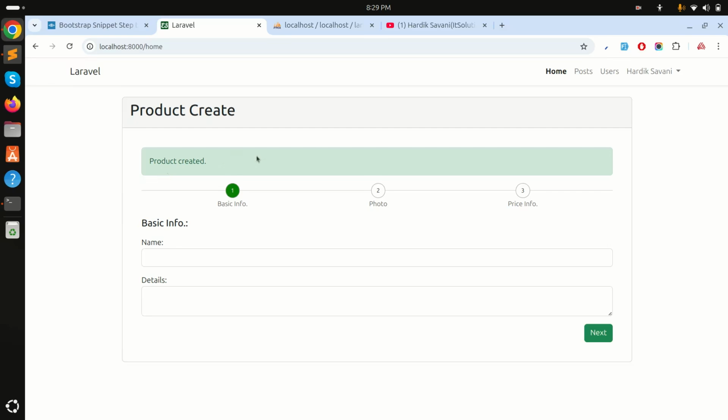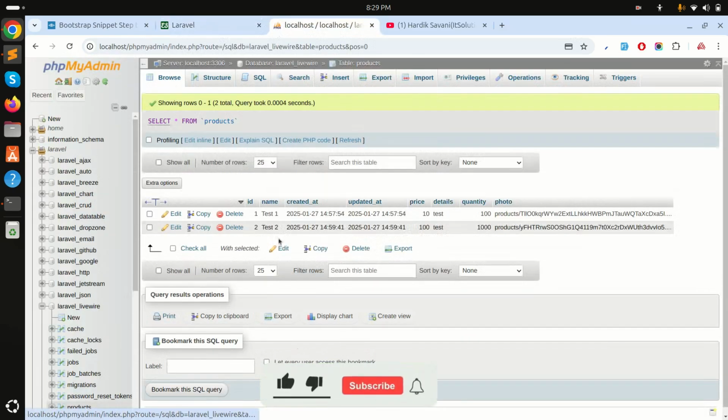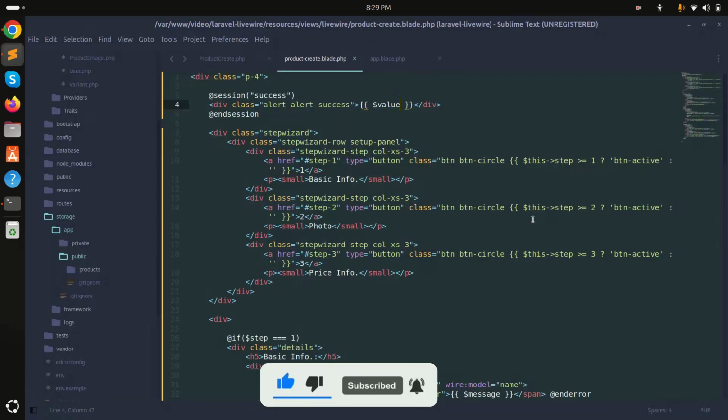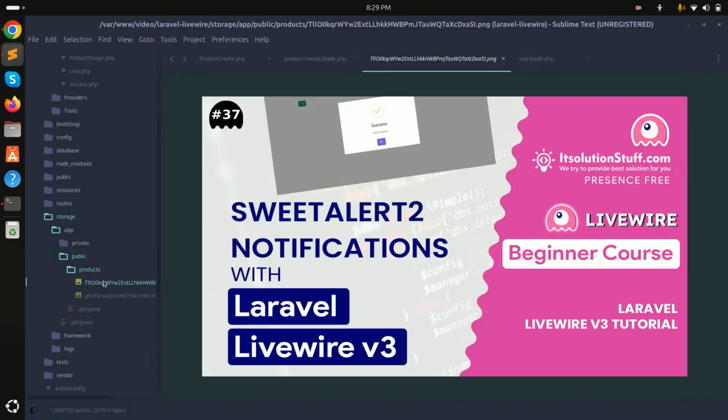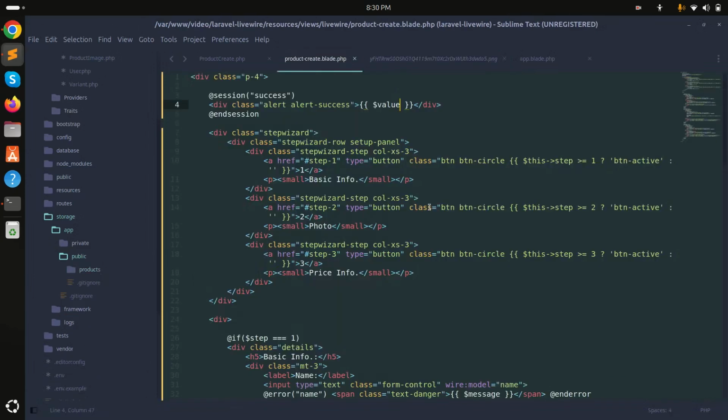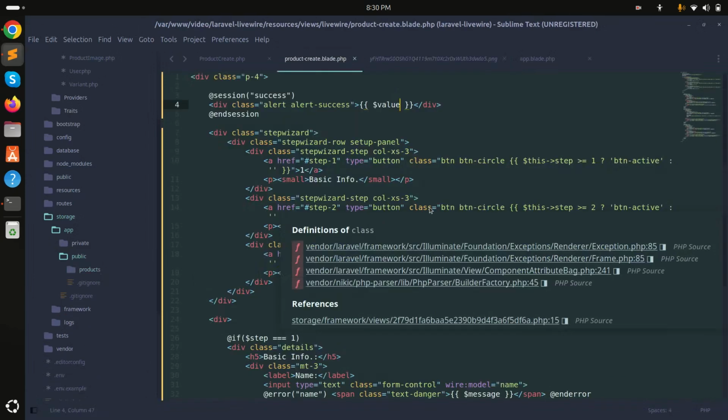You can see that product created, and again back to the info, and every field is reset over here. And let me go to the database, and you can see that test2 is properly stored over here. And let me go here and go to the products folder. I got the 2 images over here. Okay, so you understand how easily we can do a wizard form with Laravel Livewire.